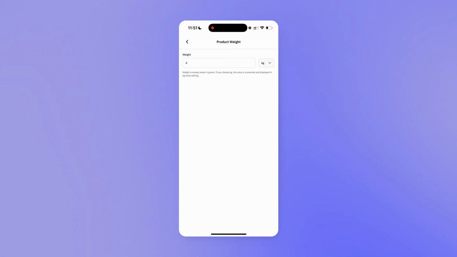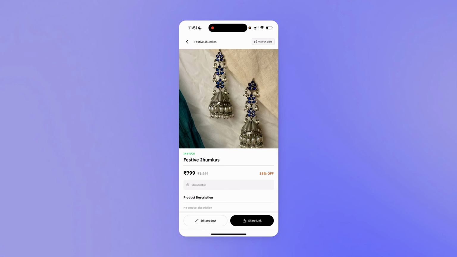Once you've entered the weight like this, whenever someone orders this product, the standard delivery rate will adjust automatically. That's how you can set up shipping charges based on weight or volume.